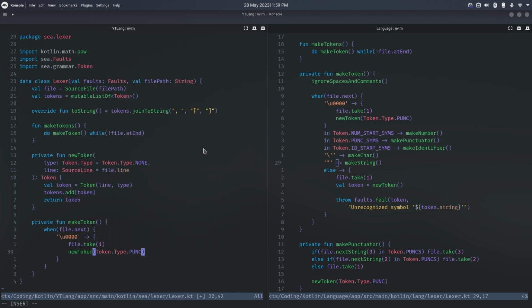token.type.punctuator. And if you're not familiar with when expressions, they're kind of similar to match statements or switch statements in a lot of languages. This is just the syntax for it. And you see, we don't actually have to store any variables or anything because the class handles that for us. We can just say file.take one thing. We don't care what that is. The file keeps track of that. And then we can just say make a new token of this type, and then the Lexer handles that.